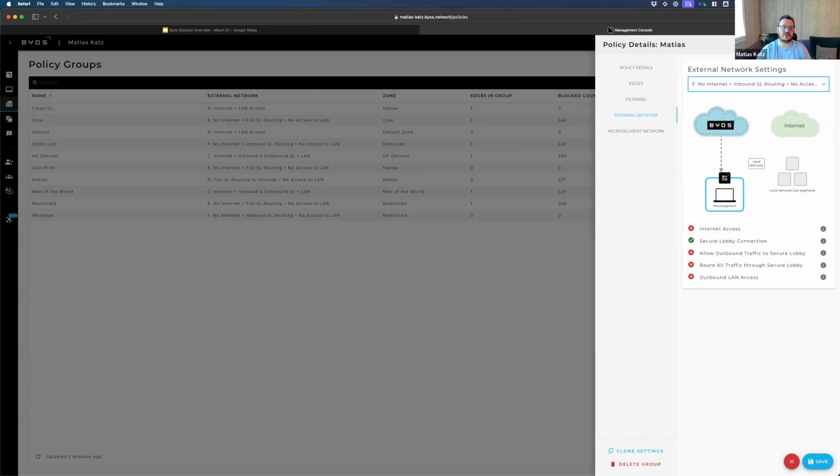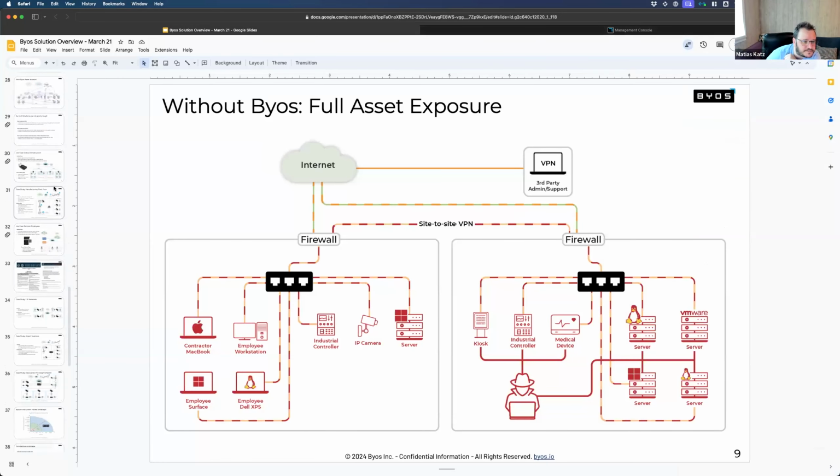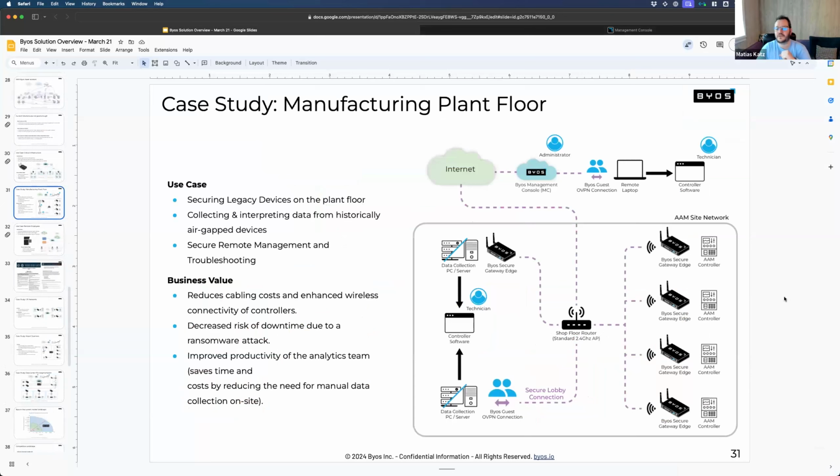So in the use case that Ryan was talking about, the plant floor, right here, we've got industrial controllers, CNC machines, hydraulics that are connected to BIOS. They don't have internet access. They don't need it. The data collection machine right here, maybe it has because it has other uses, and that computer does need access to the internet. But these machines do not.